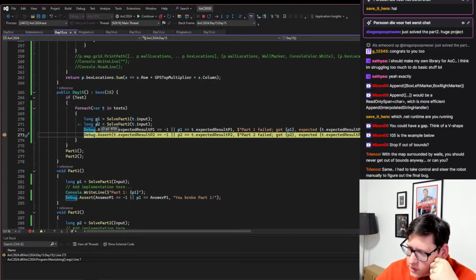Same, I had to take control and steer the robot manually to figure out the final bug. Yeah, I can imagine.